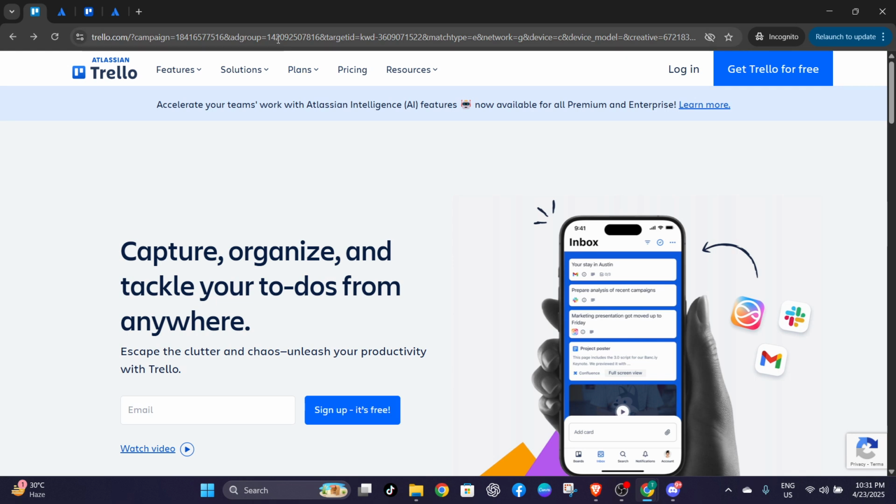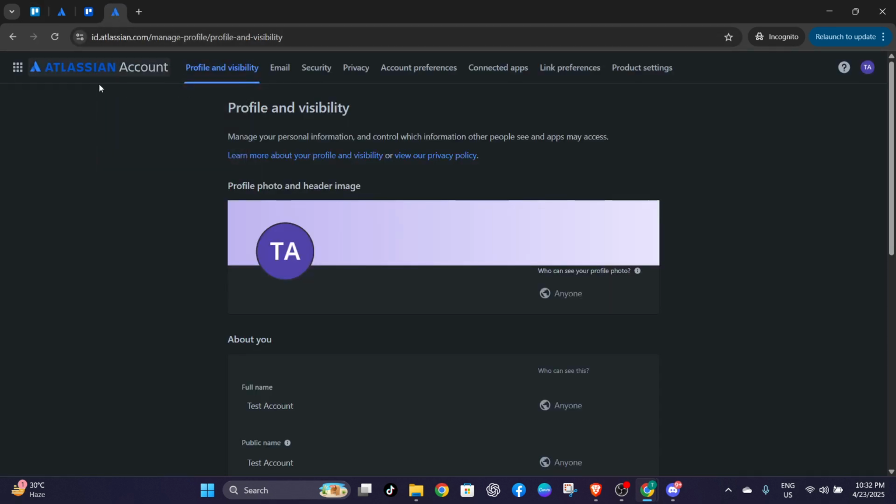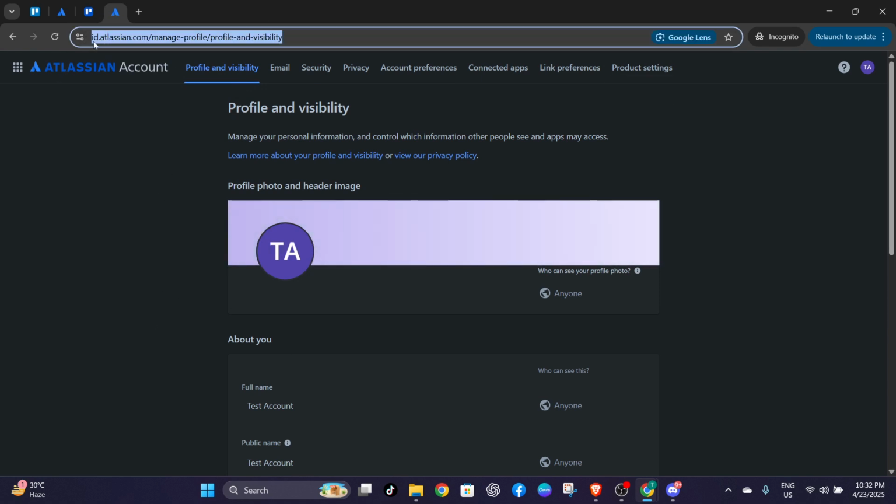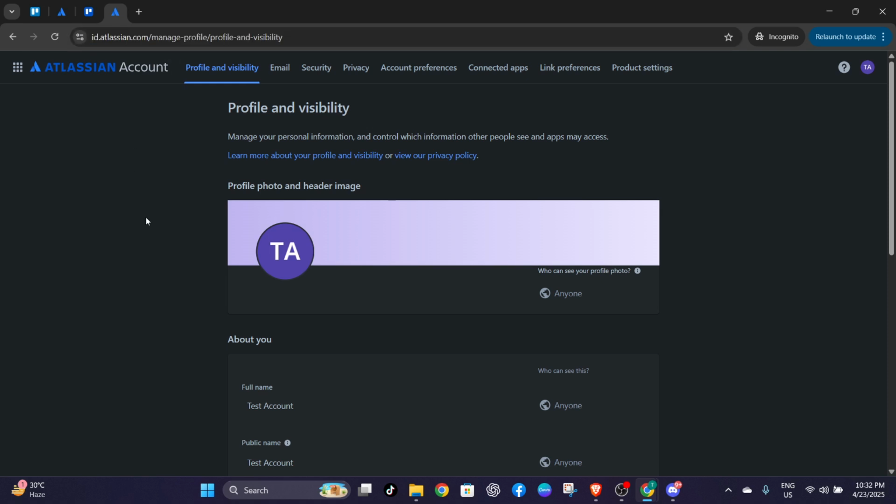First, the journey to change your Trello username begins by navigating to your Atlassian account settings. It's important to know that Trello is part of the Atlassian ecosystem, which means your Trello profile is linked with your Atlassian account. So, start by going to your preferred web browser and head to id.atlassian.com. Once you're there, you'll need to log in using your Atlassian account credentials. If you're already logged in, that's great. Otherwise, take a moment to enter your details and access your account.